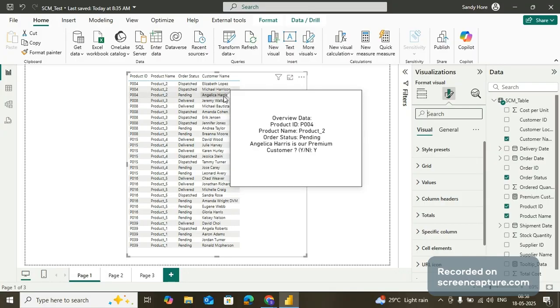But there are some cons of this method also. The con of this method is you can't do formatting. Like in our previous tooltip using the text box, you saw that the overview data was bold, and if you want you can do the colors also. But in this case, this kind of formatting you can't do. This is a normal text code which you can take in a card visual and attach using the visual.